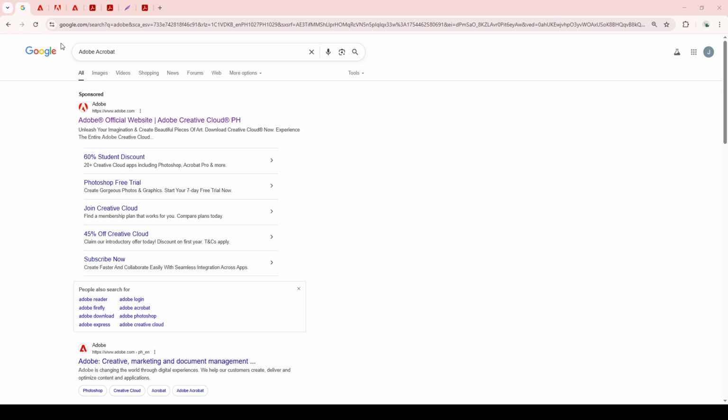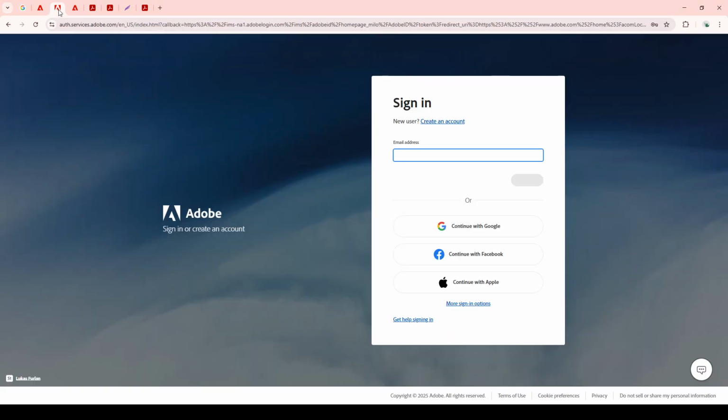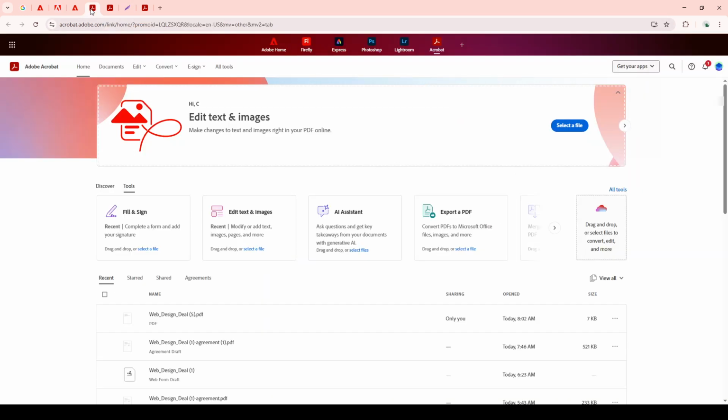Once you've arrived at the Adobe website, the next step is to log in. Look for the Sign In button, usually located at the top right corner of the page, and click on it. You'll be prompted to enter your login credentials, so make sure you have your username and password ready. If you have multiple Adobe accounts, be sure to select the right one that you primarily use for document signing.